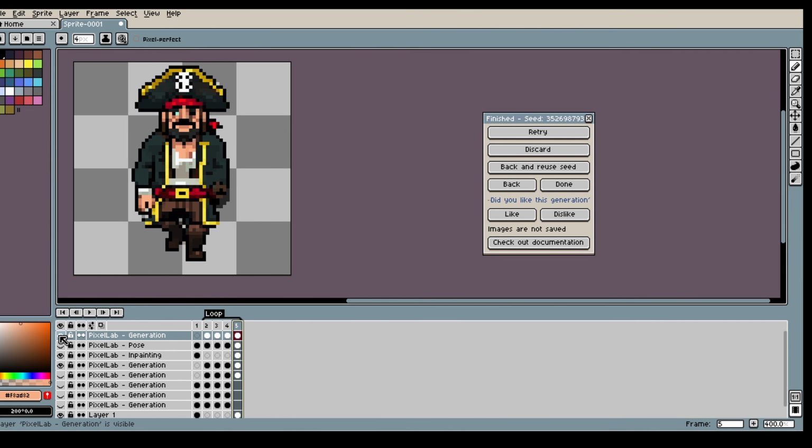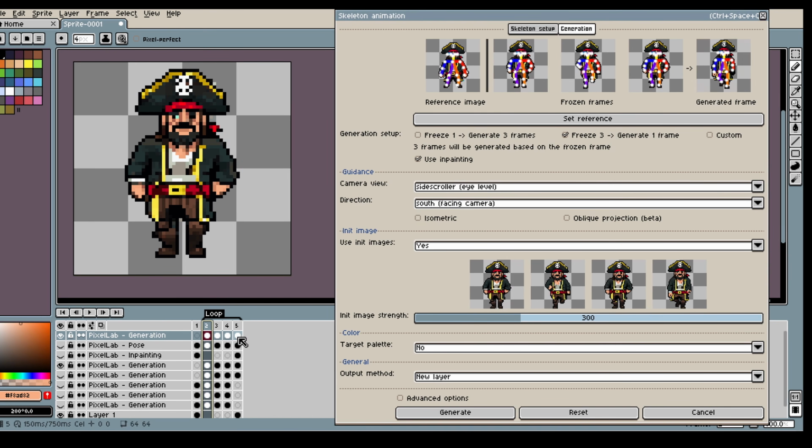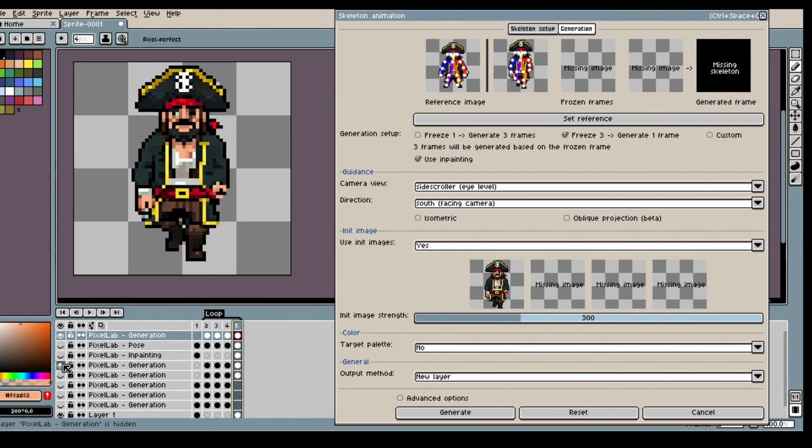Yeah, maybe I didn't like my init image too much. So let's try this again, but let's use a lower init image strength.